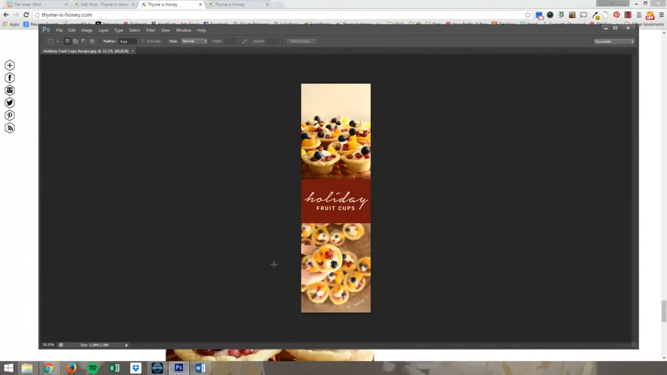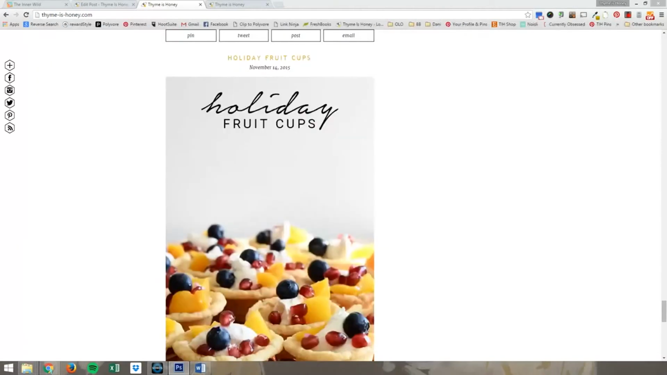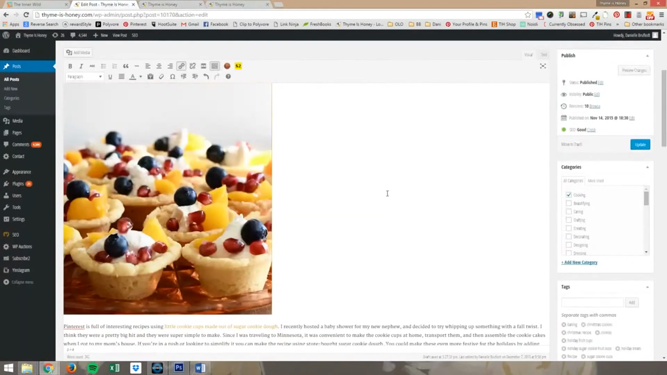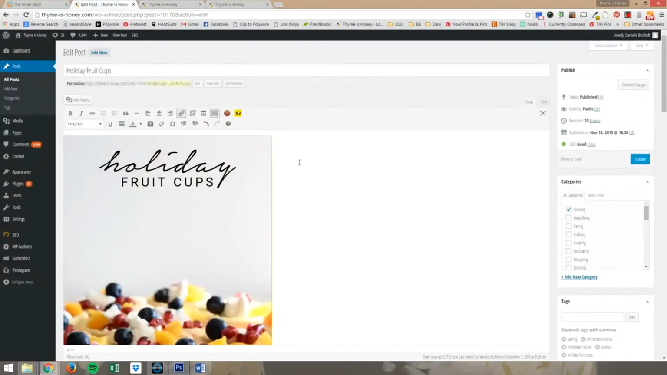So you want to put together the optimized image, which is nice, long, and vertical. Save it as a JPEG, and then you're going to be working in your blog editor. For me, I use WordPress, so that's where I will be working. You can see that I already have the post ready to go, obviously, because this one has already been published.